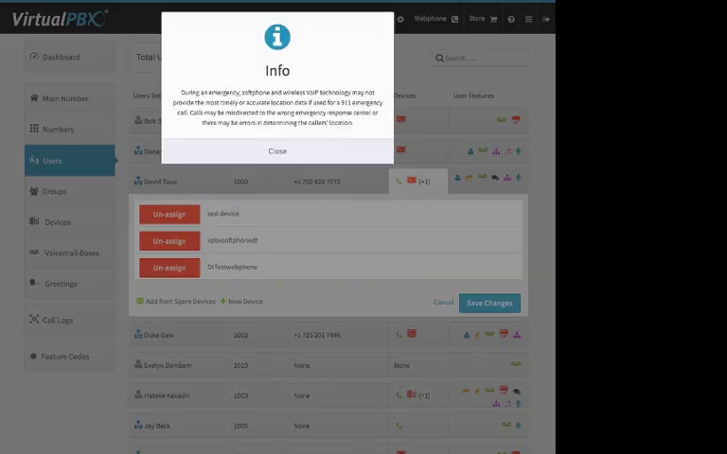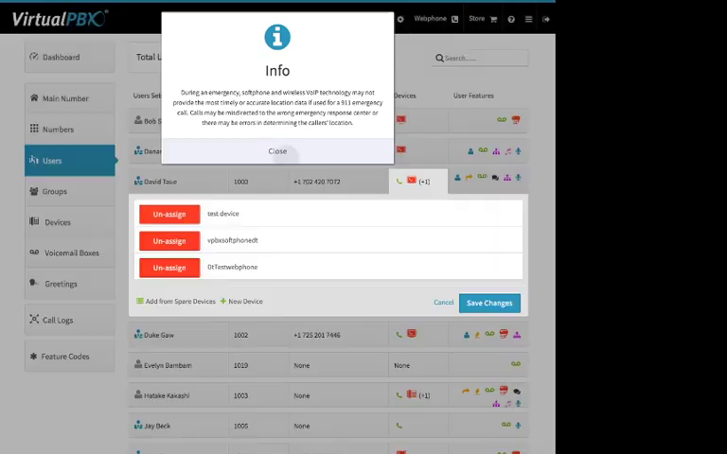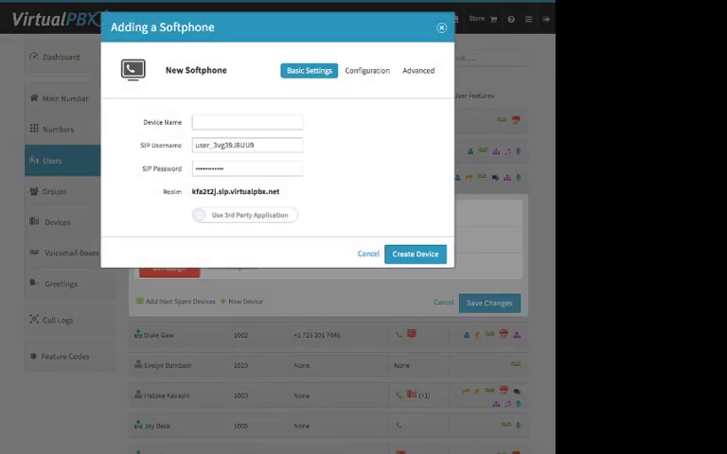All right, next up is a soft phone. Basically, that message is saying, hey, if you're using a soft phone on a mobile device, the E911 information may not be accurate, so be aware of that.